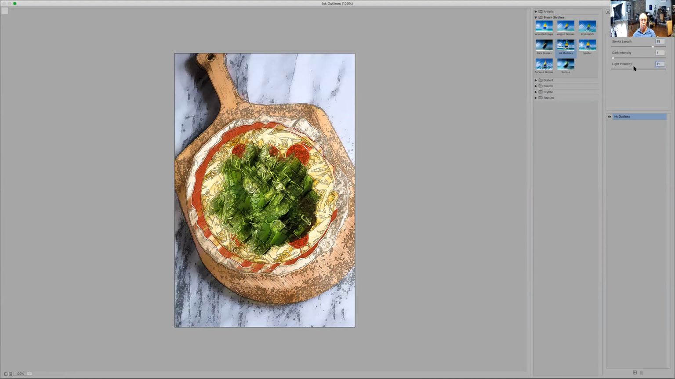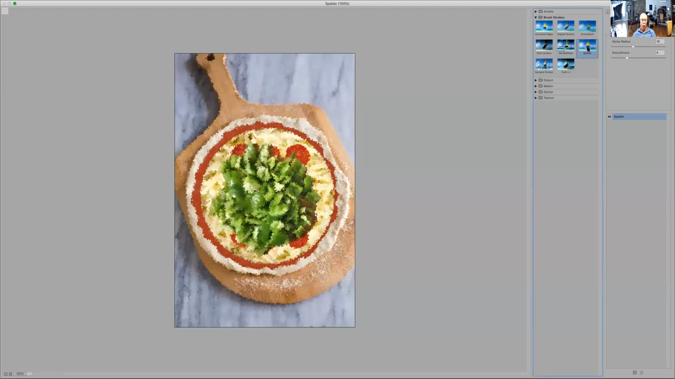Light intensity. That's cool. Yeah. There's some cool stuff here. I mean, you just got to play with it. And most people forget about the filter gallery and go straight to plugins and things like that. Well, play with it and see what you got.